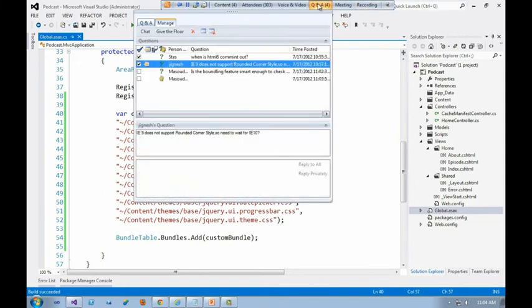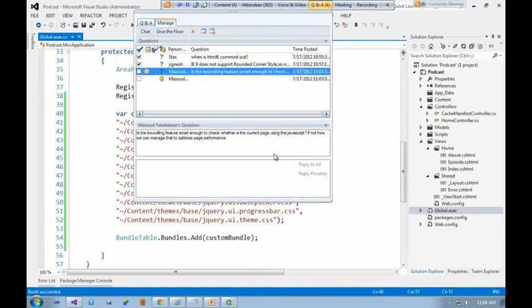So we do have a couple more questions. Let me jump over here. Is the bundling feature smart enough to check whether the current page is using the JavaScript? If not, how can we manage to optimize page performance? Okay, yeah, so it doesn't really do anything fancy. It just bundles everything up and sends it down. Just like you would create a static file. You previously would just do this with a static file. You'd copy all this stuff into a static file and just add this one static file.